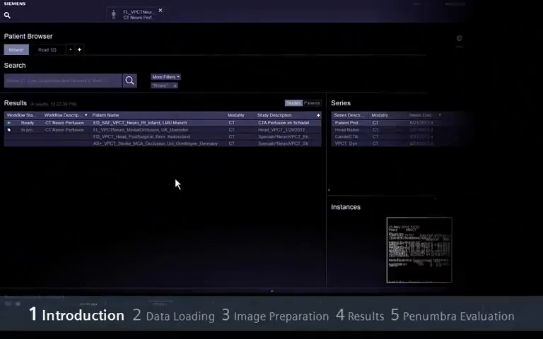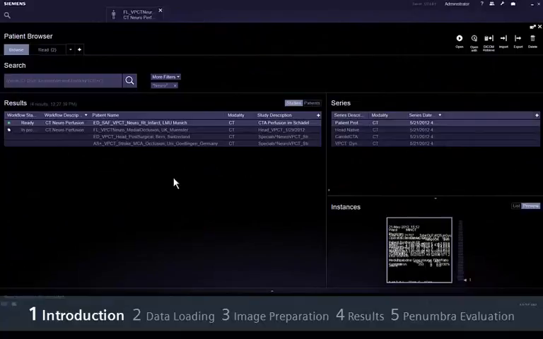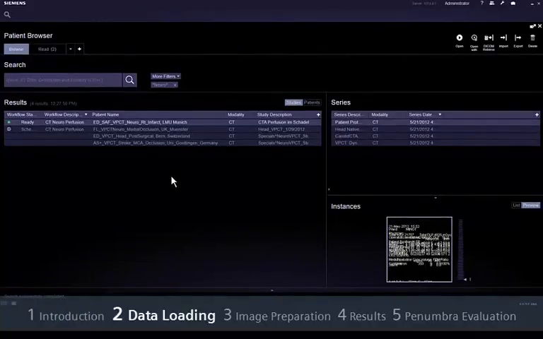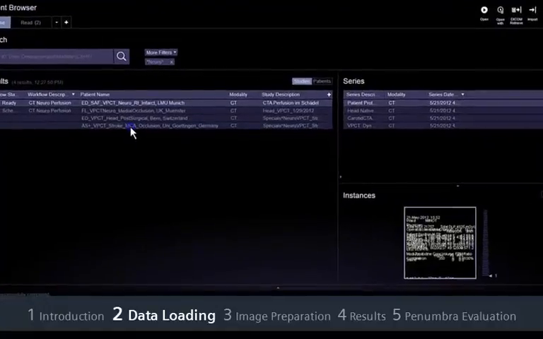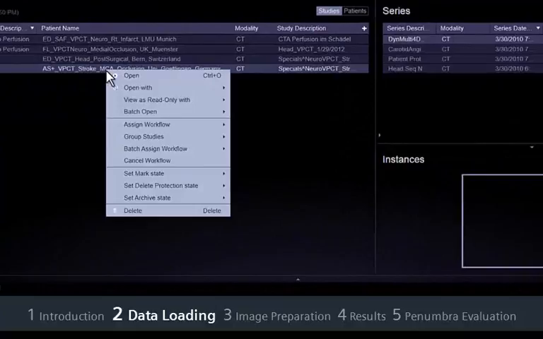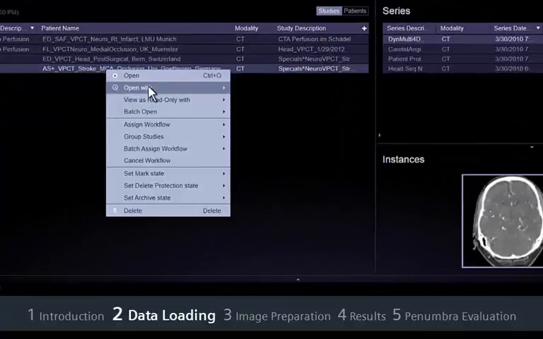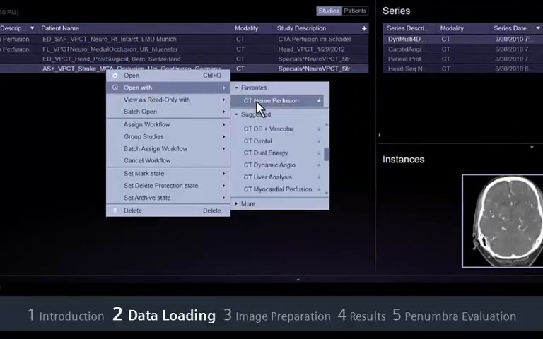This movie will show you how to evaluate neuroperfusion datasets using syngo.via. First, make sure that the study is correctly assigned to the CTNeuroPerfusion workflow. Otherwise, click with the right mouse button and select Open with CTNeuroPerfusion.